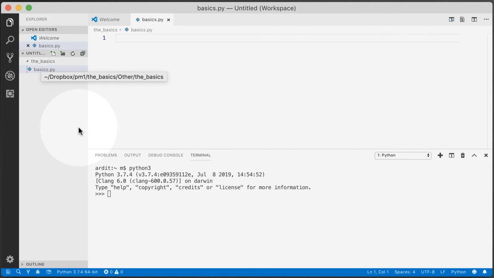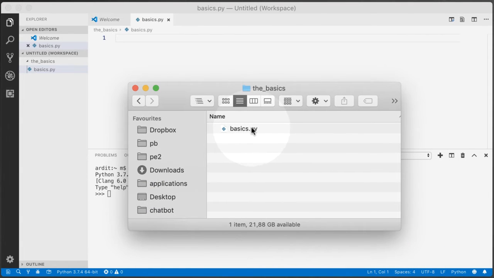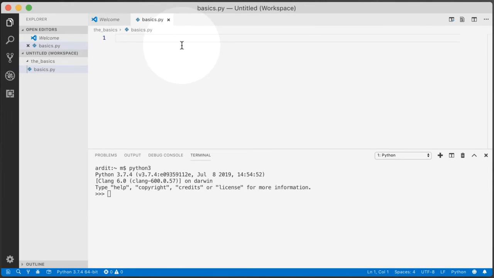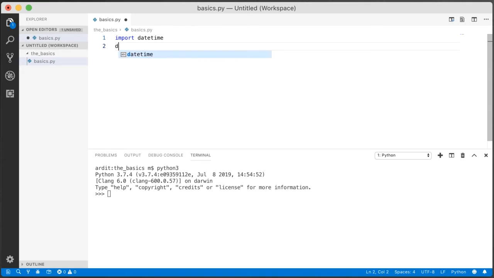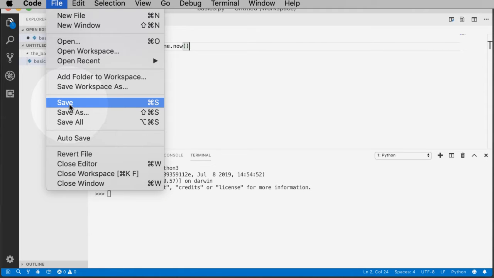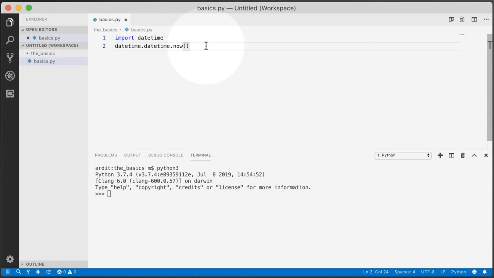If you don't trust me, just go to your file explorer, Windows Explorer on Windows or the Finder on Mac, and you'll see that the basics.py file, in my case, has been created in that folder. Now we are actually editing that file inside the Visual Studio Code editor. Here I'm going to write the same code that I wrote in the Python interactive shell. Once you have finished writing the code, make sure to save it. Either go to File and click Save, or use the shortcut Ctrl S on Windows or Command S on Mac.